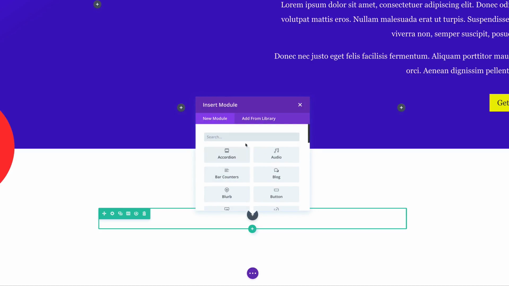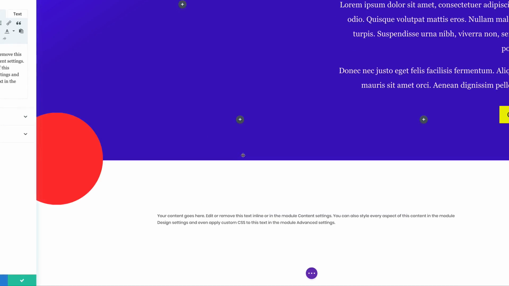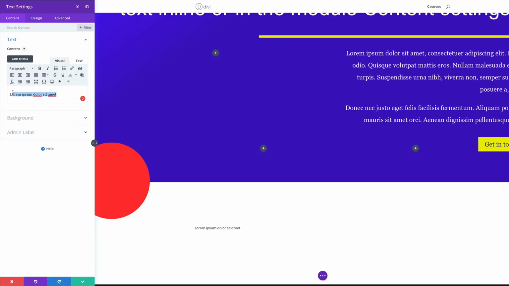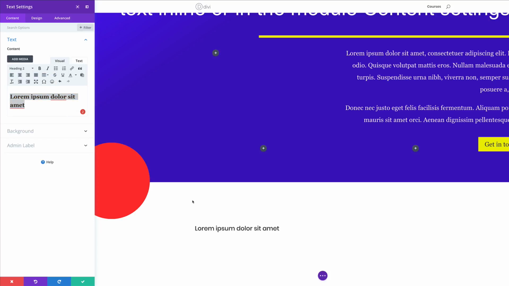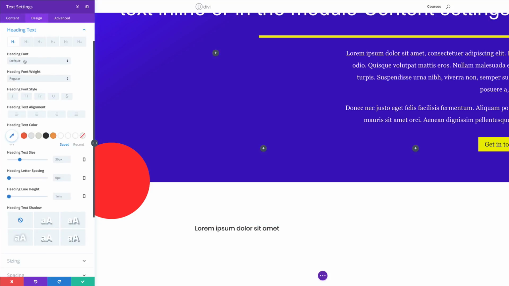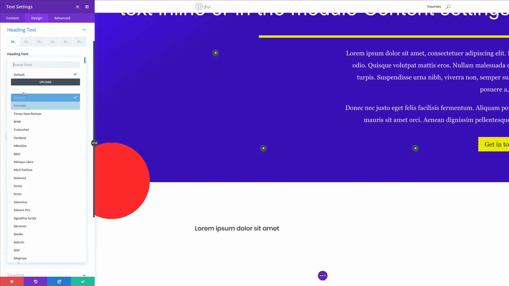So I'm going to click this plus button, search for my text module, select it. And then over here, I'm just going to add my dummy text. And I need to make sure that this text is set as a heading. So I'm going to click this drop down and set this to heading 2. Okay, so now it's time to make some further adjustments. So I'm going to click on this design tab. And then I'm going to come over here to the heading text.